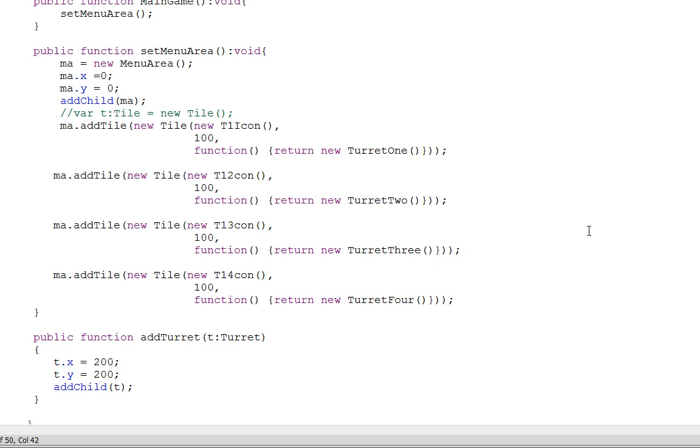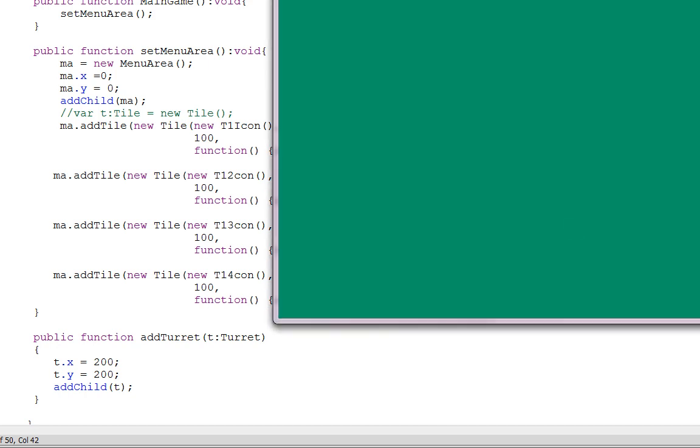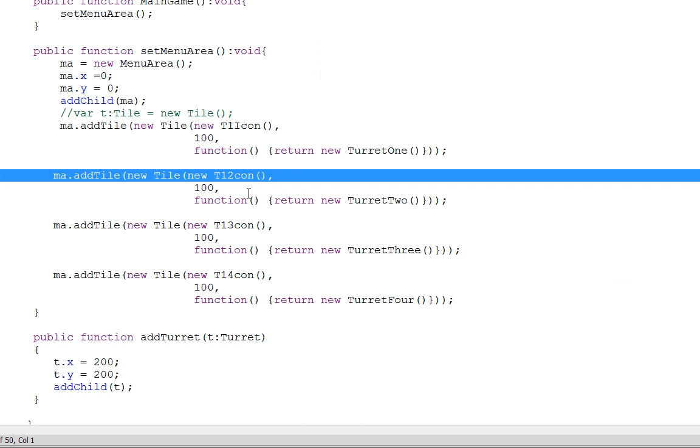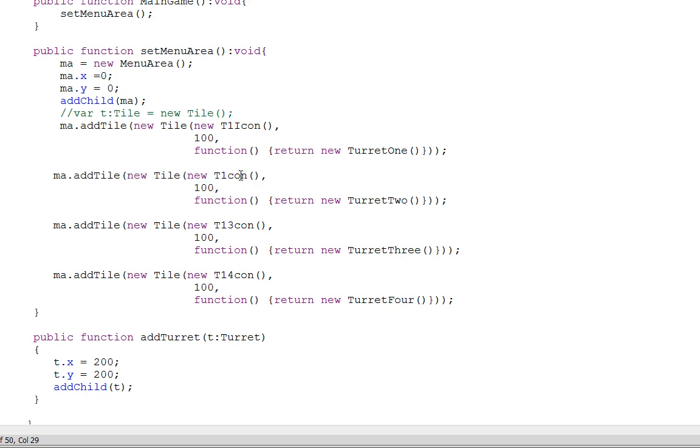I'm still not getting my turrets to appear, and I'm not sure why that is. So T1 icon, let's go ahead and change that to a capital I, wow, I did all of these wrong, T3 icon, and T4 icon. Okay, let's try that again.